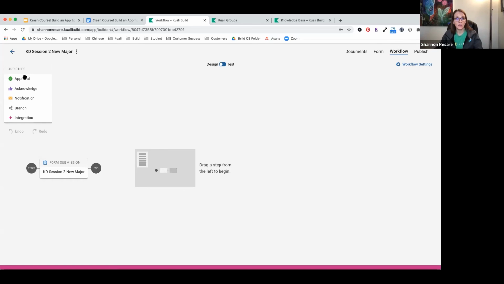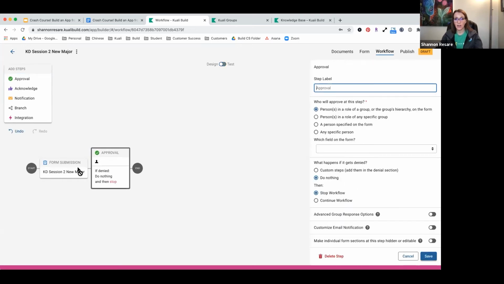Okay, so let's keep things pretty basic for now. We're going to go ahead and click on the approval step, and we're going to drag it into our workflow panel. And you'll notice again the drop zone, just like we had in the form builder, there's that blue drop zone that tells us where that step will appear. And it's going to show up right after form submission.